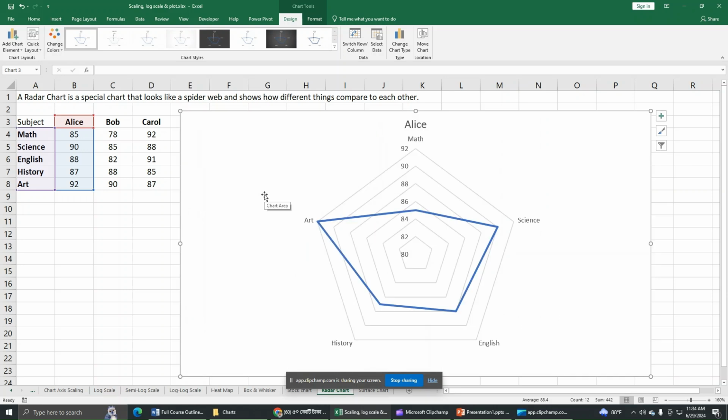Now, what is a radar chart? A radar chart is a special chart that looks like a spider web and shows how different things compare to each other. See, this chart looks like a spider web. So that's why it is also called spider chart or web chart. Here we are only comparing Alice's marks in these subjects.